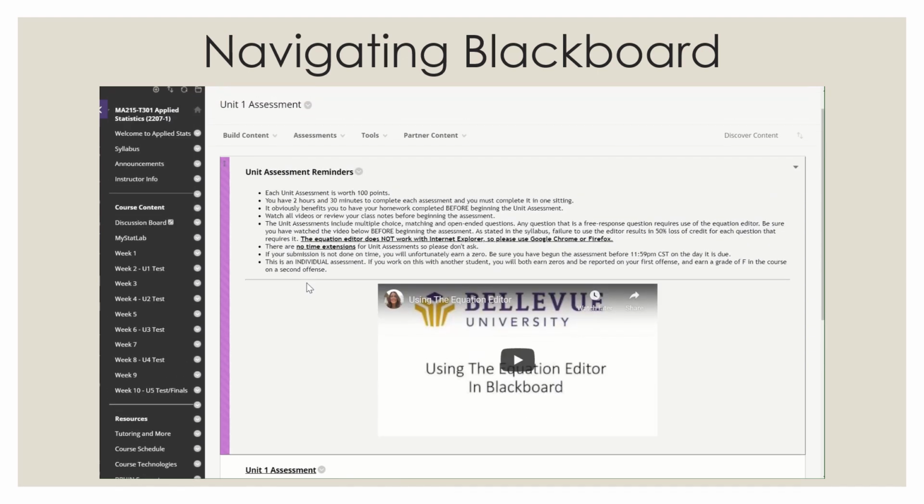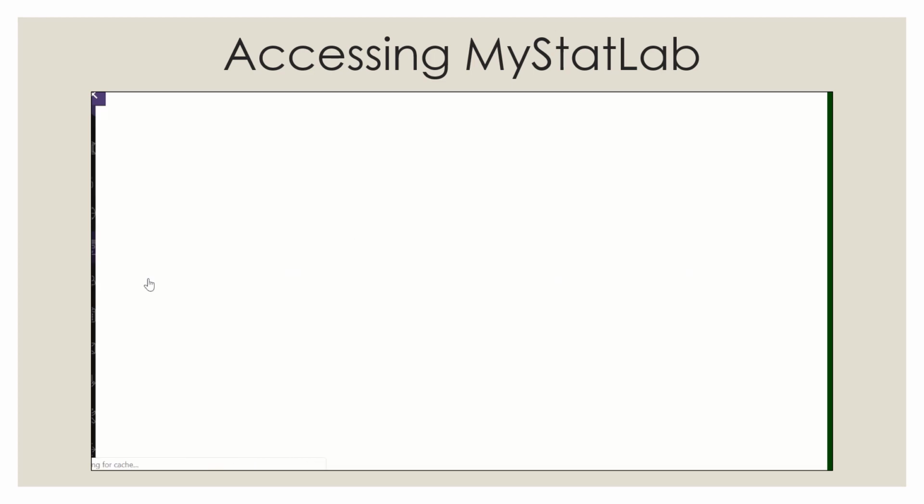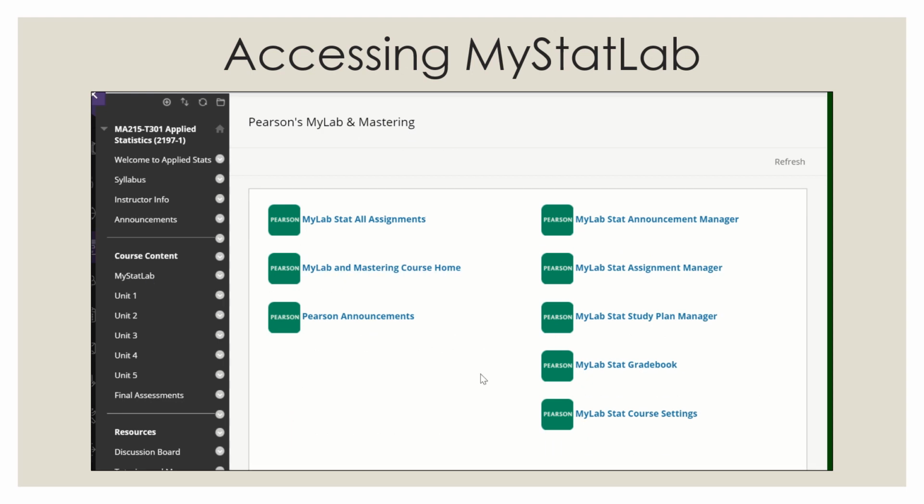All right, now let's take a look at MyStatLab. In order to access MyStatLab, again, I'm going to reiterate that you must use this link in your course. You are not able to go directly through Pearson using a course ID. It will give you an error message, so please be sure that you've used the instructions in the Unit 1 folder for pairing your MyStatLab course. If I click on MyStatLab, once it is paired, you will see the exact same options that you see here.